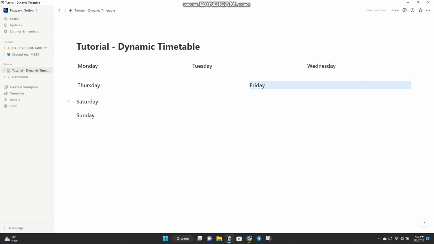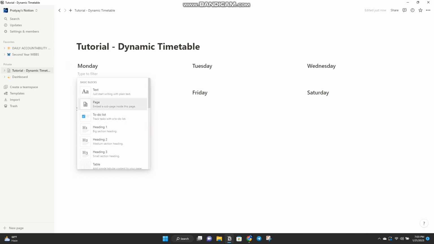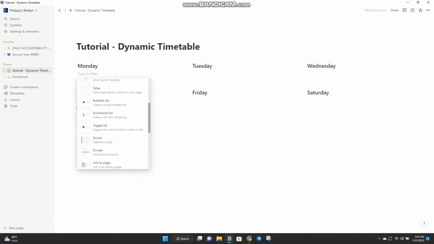Here comes Friday and then Saturday. You can see that you keep dragging until you see this blue dash that comes on the right side. So this is how you create it, but Sunday will be separate like that. It is going to consume a whole single row of its own.